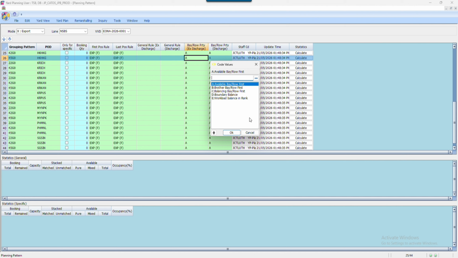Okay. But we are recommending to use option E. But for your understanding, I will explain how the system calculates C and how the system gives the position using option C.